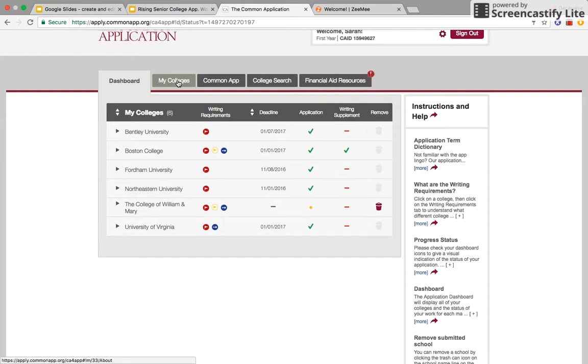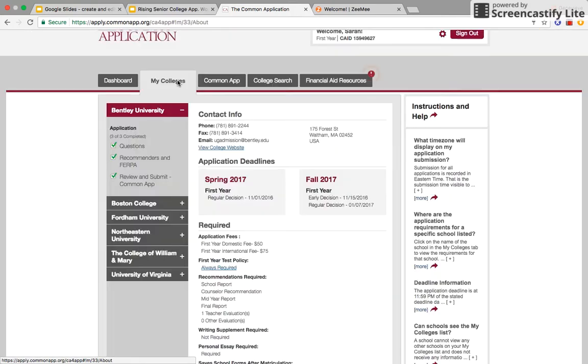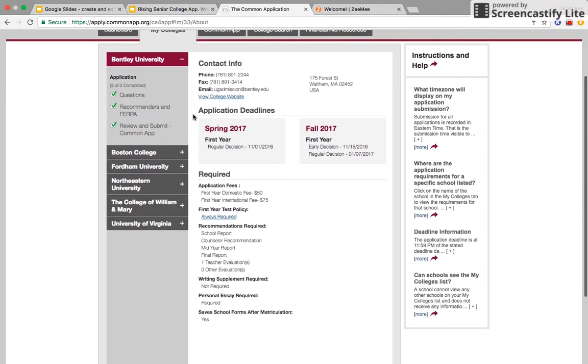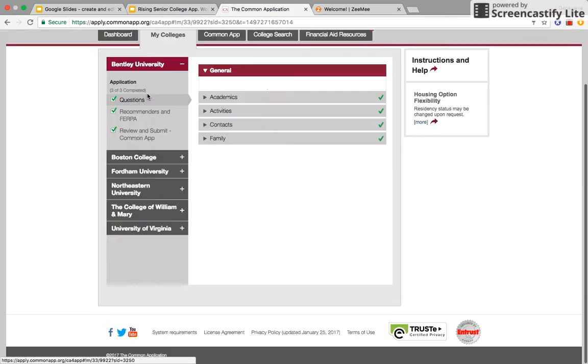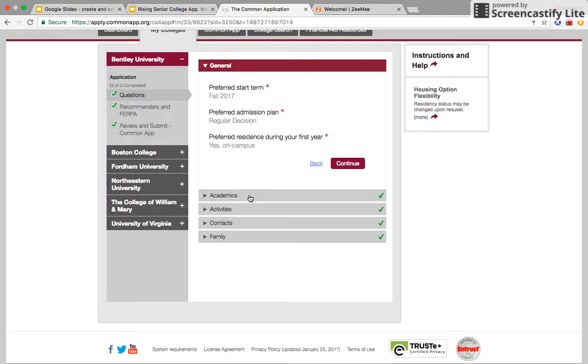So there's also a tab that's called My Colleges. And when you click on that, it shows you information about each of the colleges you're applying to. So the first one I have here is Bentley University, and when you click on it, it shows you all of their contact information, the application deadlines, the fees, if it requires a test. Some are test optional, the recommendations that are required so you know which ones you need to get, if there's a writing supplement, and if the personal essay is required. And each college is going to have their own questions. So when you click on that, you're going to have to fill out questions for each of your colleges.